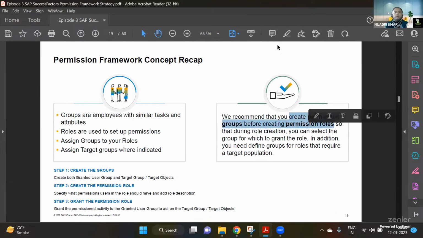This is a very good point, because whenever you are creating this kind of configuration, you have to ensure that you create a permission group first, then you create the permission role. So that during role creation, you should be able to select a particular group. And in addition, you need to define groups and roles that require any kind of target population, because if the target population is for the entire employee base or for the entire organization, then you have to define that, and then assign those specific things.